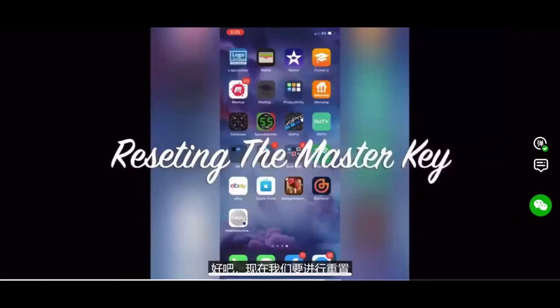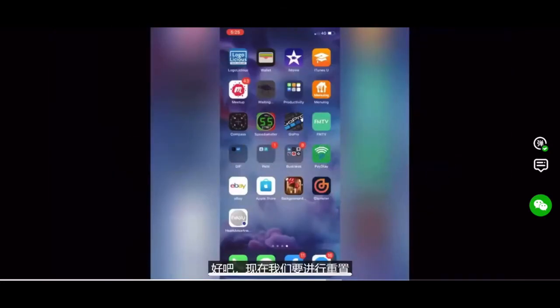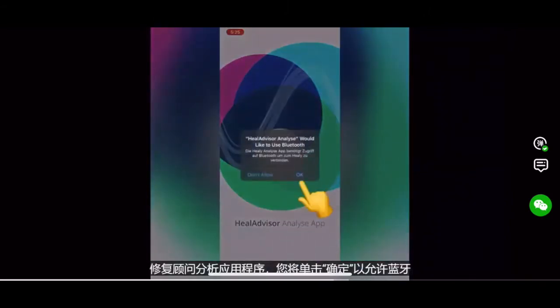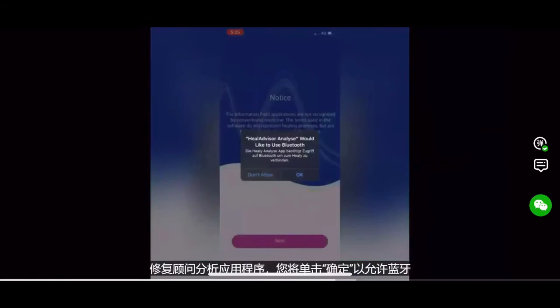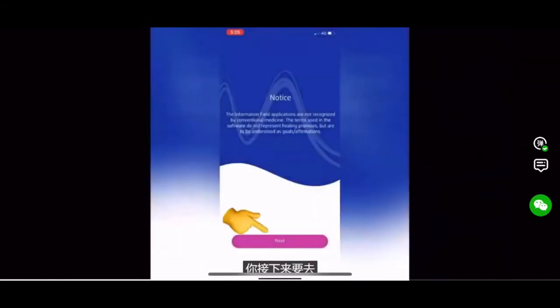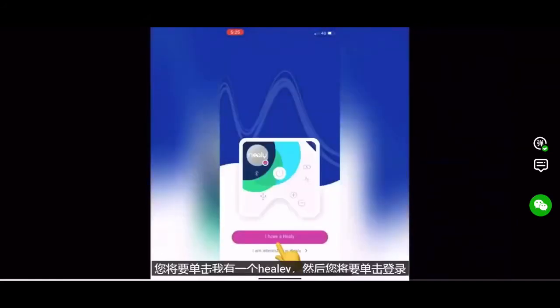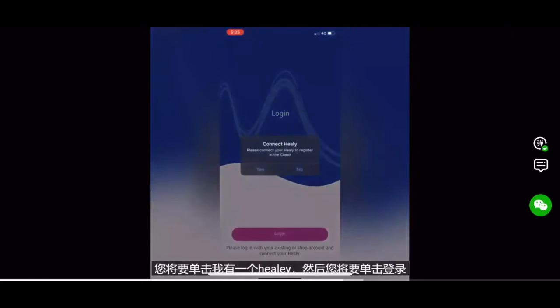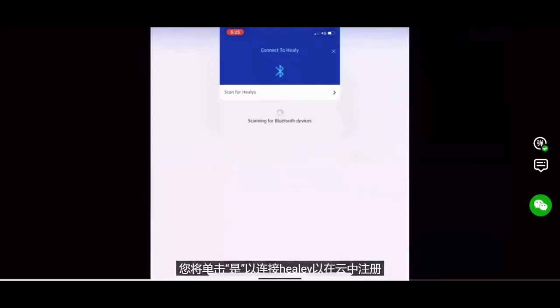Okay, so now we're going to go through and reset the master key, because what we've done is, let's say we've got a new phone or we don't have the master key. So you're going to open the Healy Advisor Analyze app. You're going to click on OK to allow Bluetooth. You're going to go next. You're going to click I have a Healy. Then you're going to click on Login. You're going to click Yes to connect the Healy to register in the cloud.